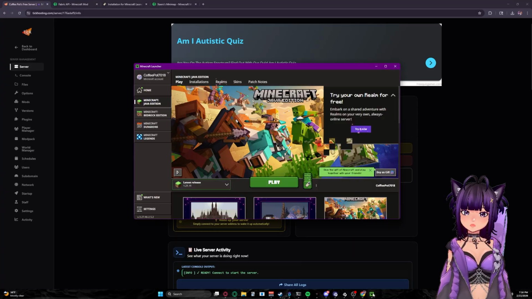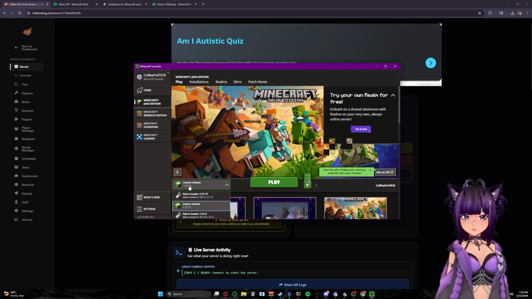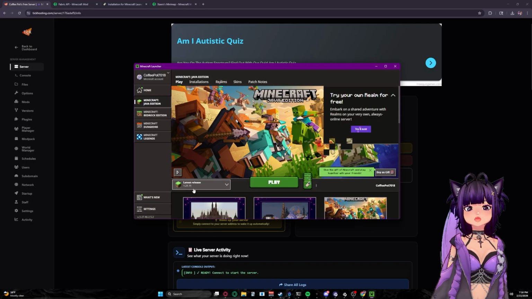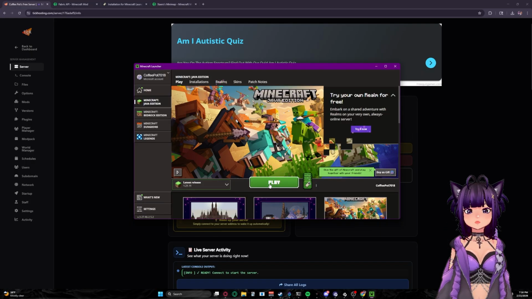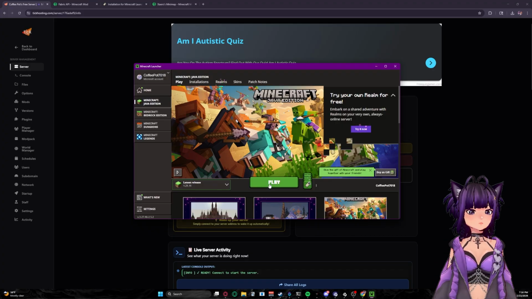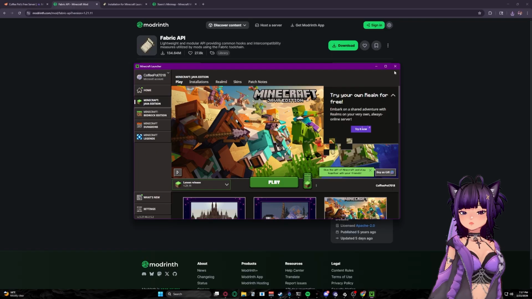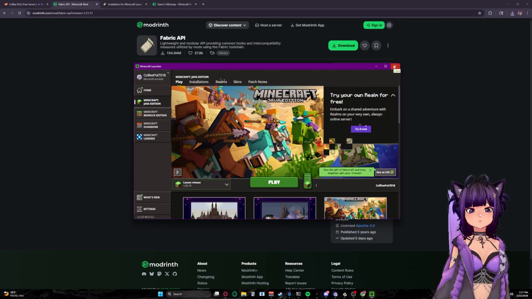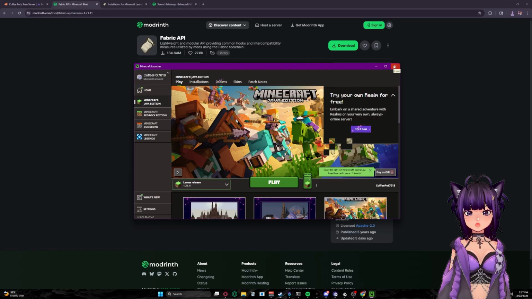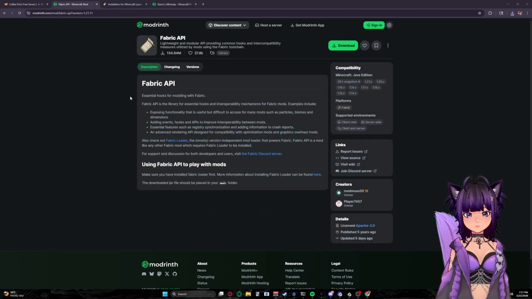But before installing Fabric, open the Minecraft launcher. Select the exact Minecraft version your server is using, and then click Play. Once you reach the main menu, go ahead and close the game. This creates the correct game folders on your PC. Before installing Fabric, ensure that Minecraft is fully closed: close the game, the launcher, and make sure it is not running in the background. Installing while it's open can cause issues.